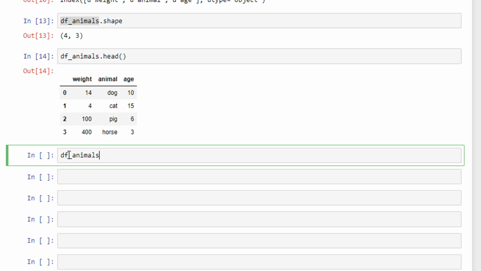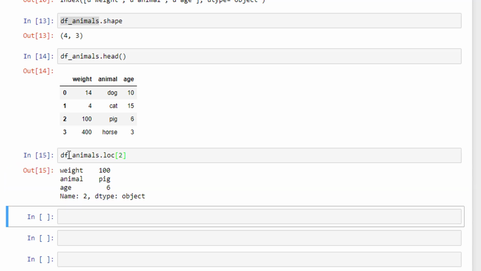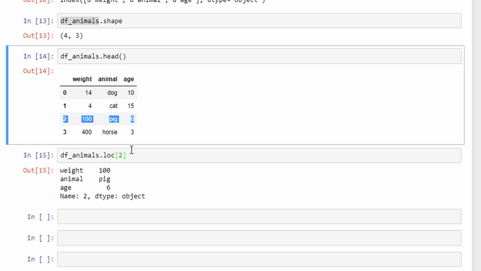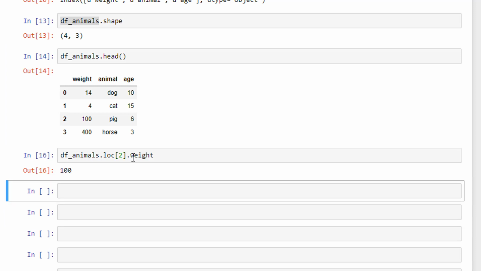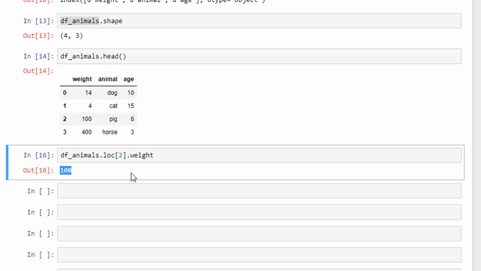The 2 ways generally of doing them: if I ask for dataframe animals, loc, and let's say 2, I will get an object giving me the series keys and, for each of those series at the index 2, the associated values. If I just want, in this case for example, the weight, then I could ask for a value like so, and I would get 100.